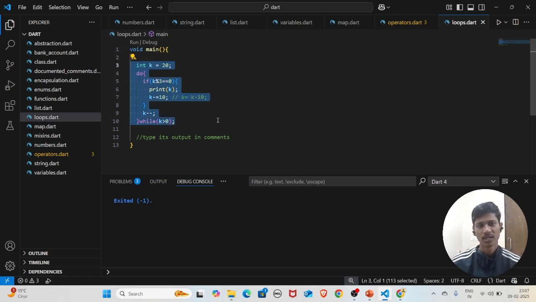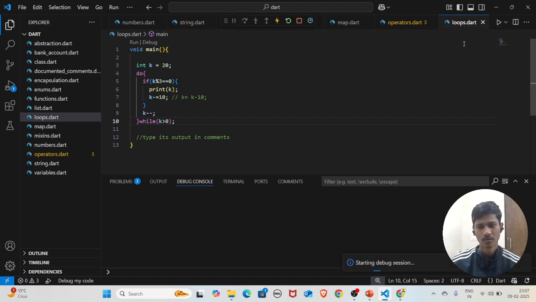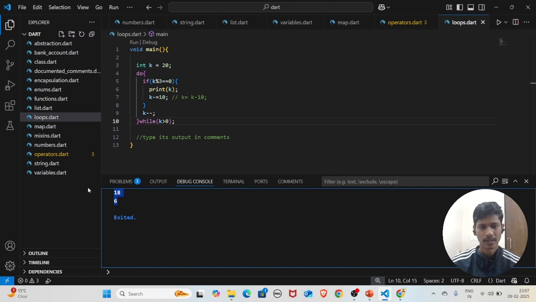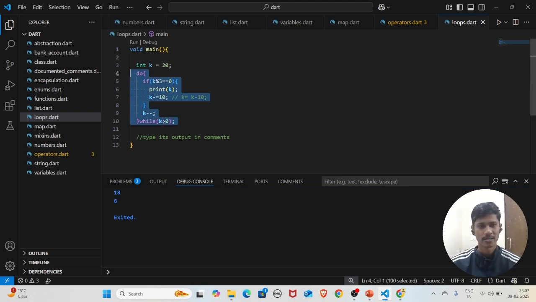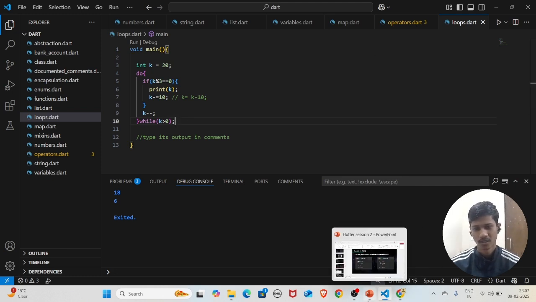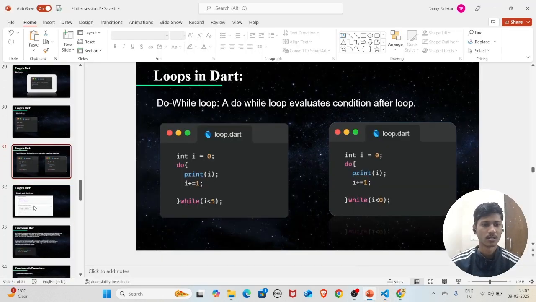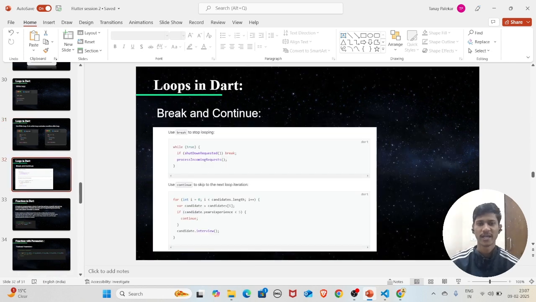So now what will be the output of this? Guess. 89 6. What's the output? 89 6. Now let's move forward to our next part. Break and continue. We have seen break in the switch. We can also use break in a loop to stop the loop, and continue to skip the iteration.